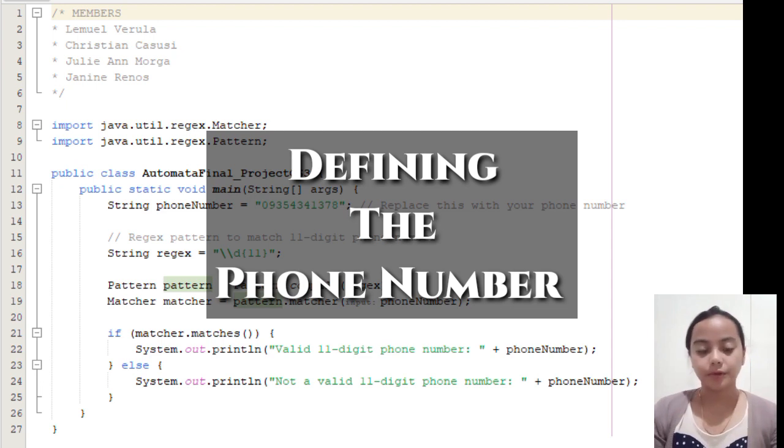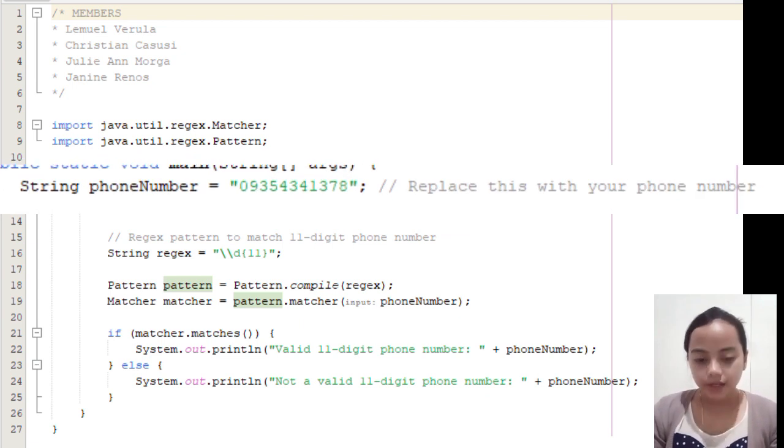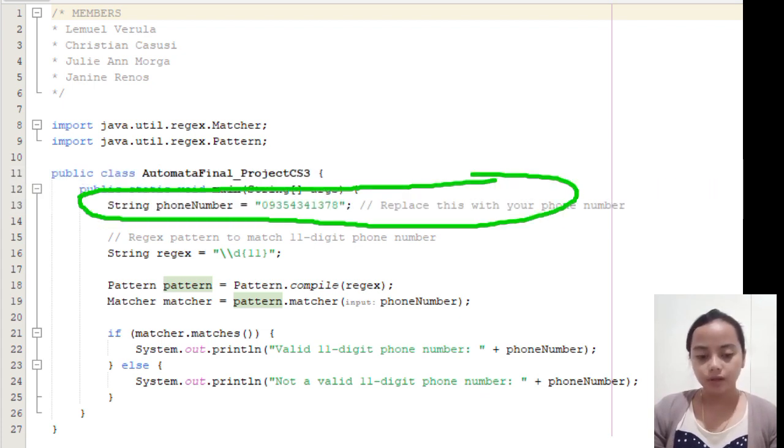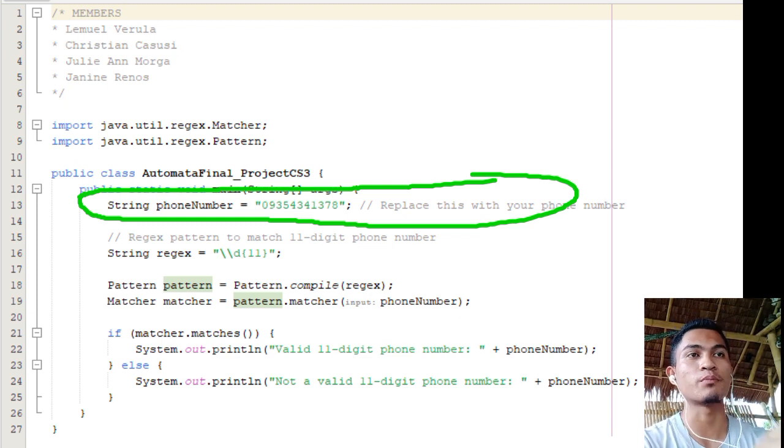Defining the phone number. Code: String phoneNumber equals 0935434138. A string variable named phoneNumber is declared and initialized with a simple phone number. So as you can see, in defining the phone number, we put an 11-digit number, which is this 0935434138, with a comment: replace this with your phone number. We put a comment so you can replace it with any phone number as long as it is 11 digits.